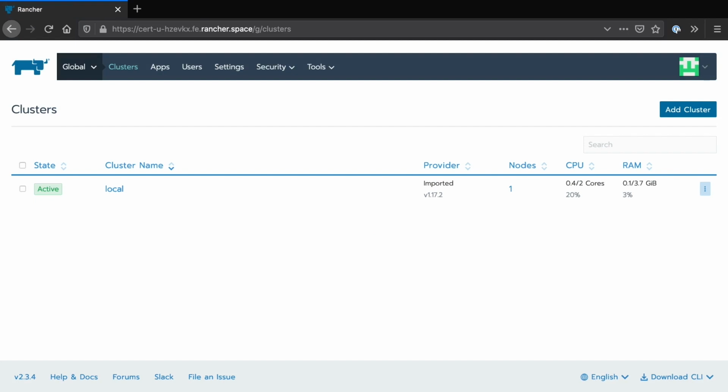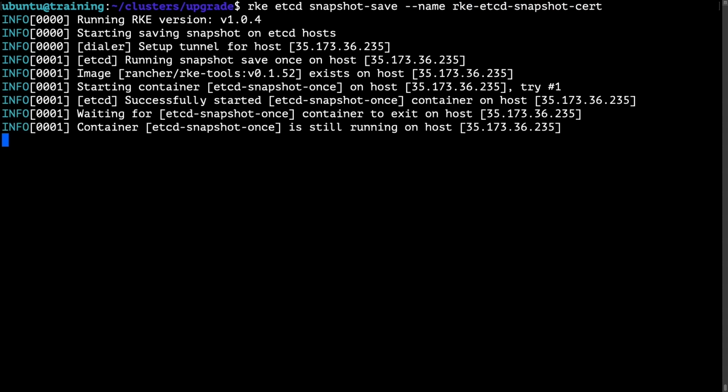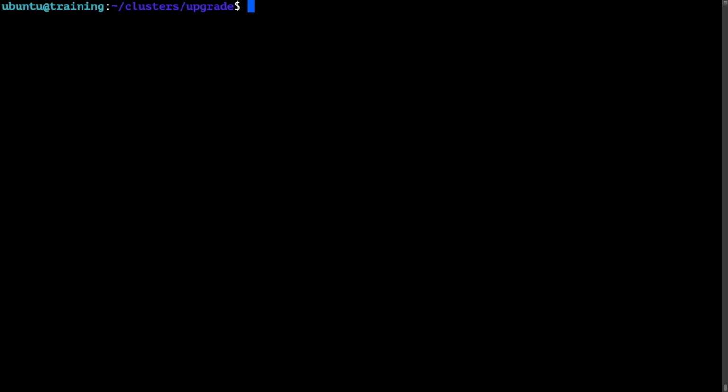I'm running an older version of Rancher, seen in the bottom left, and I want to upgrade. Since this is a Kubernetes installation, I'll use Helm to manage this process. First, I need to take a snapshot of the cluster and copy it to somewhere outside the cluster in case of failure.